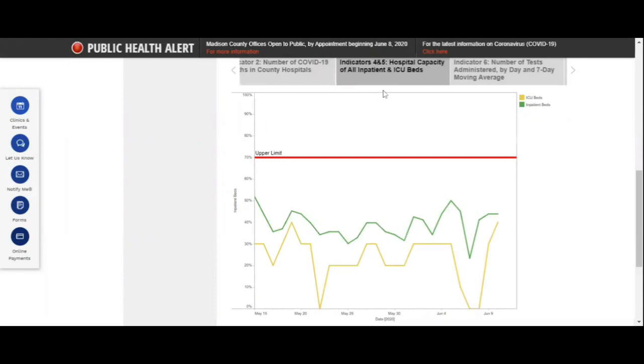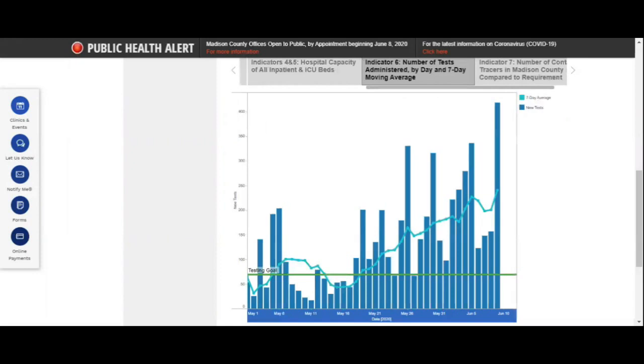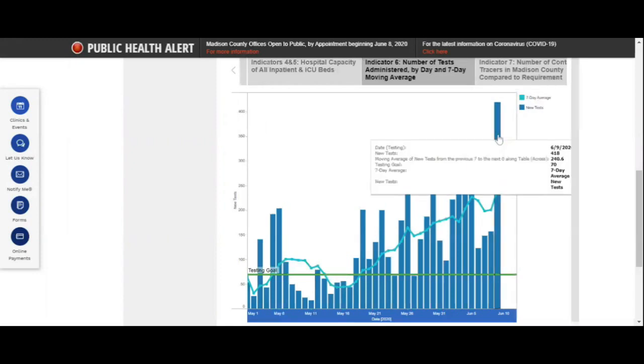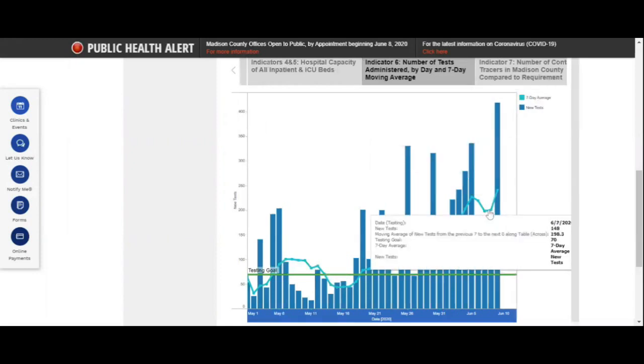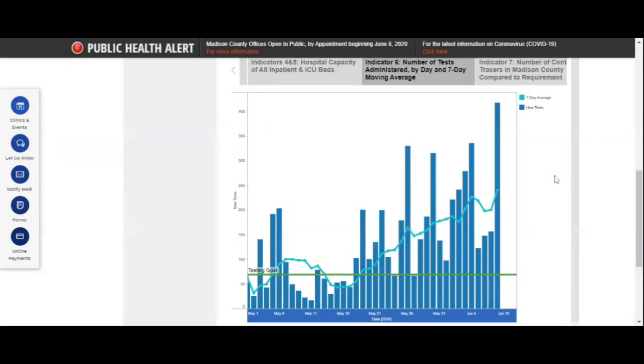Indicators 4 and 5 are hospital capacity. This includes all inpatient beds as well as ICU beds only. Indicator 6 is the number of tests administered by day in dark blue and the 7-day average in light blue. You can see down below is the testing goal of 70 per day.